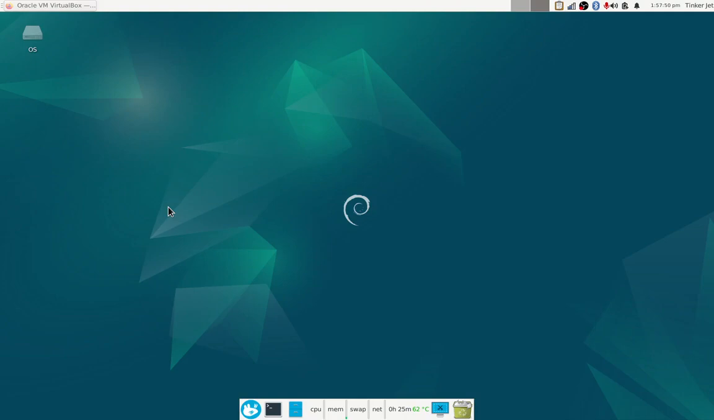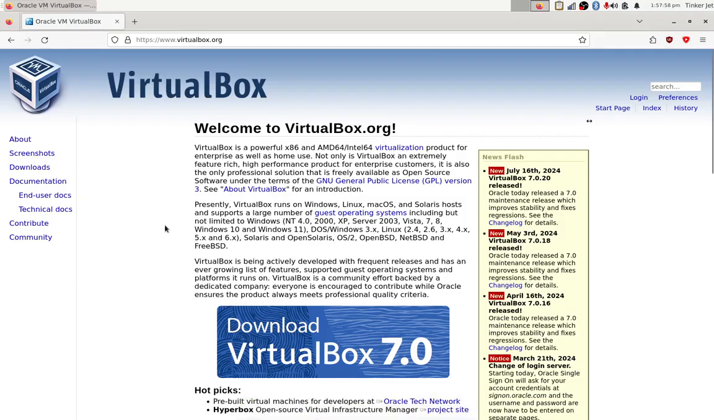Hey guys, we are back again with Debian Bookworm and Xfce desktop environment. Today we are going to be installing VirtualBox. Now, why would you want to use VirtualBox?